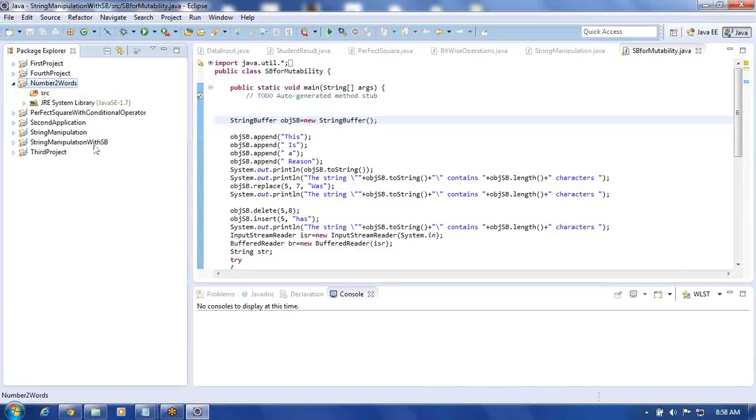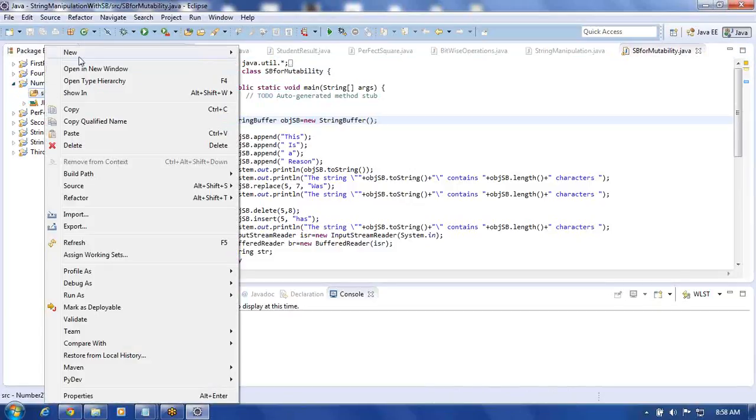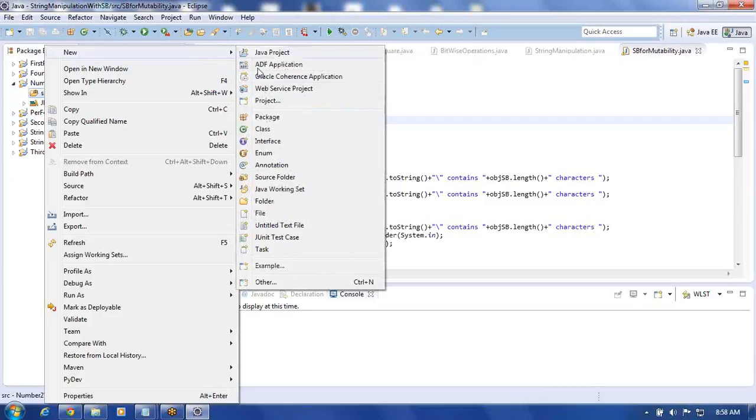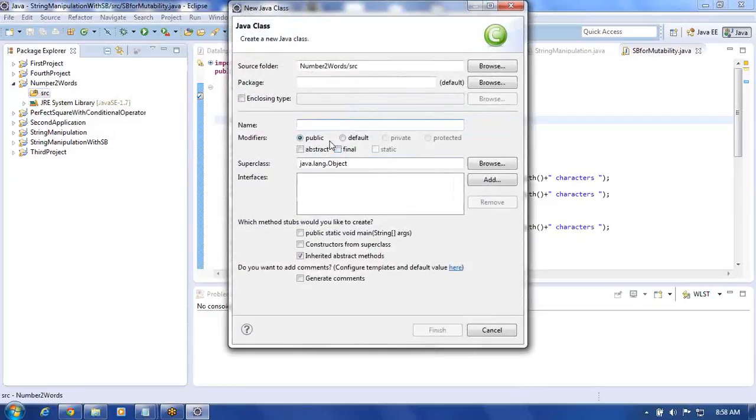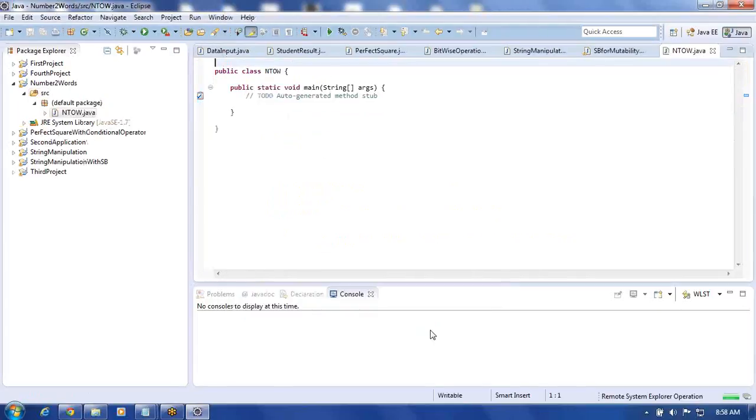The new project is here, number 2 words. Then here it is a new class. Put it as N2S or N2W, number 2 words like this. I make the class name. It contains here a main method.